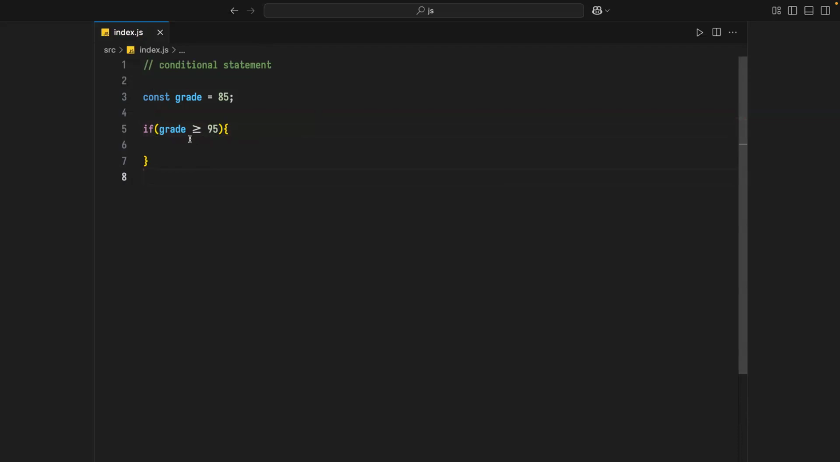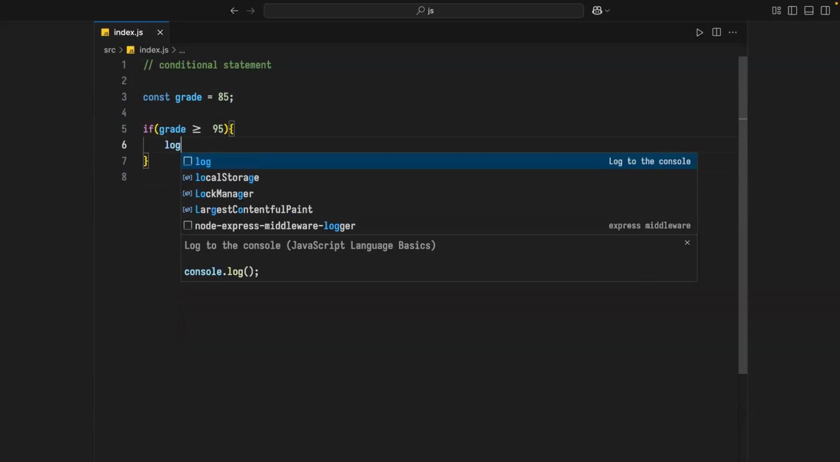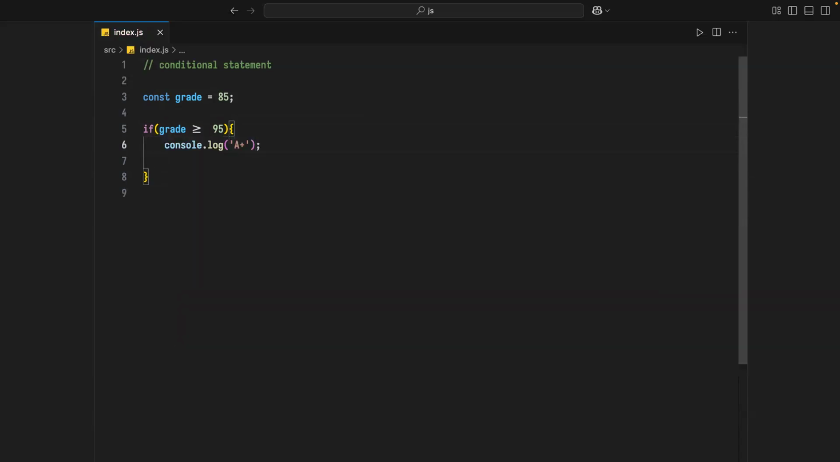So if the grade is greater than or equal, it's like that, but in my text editor it will be like that, equal, like that. Of course there is no space between them, I'm just showing you because my text editor changed this character. So if the grade is greater or equal to 95, I can give this student, let's log something, I will just say log A+, for example.